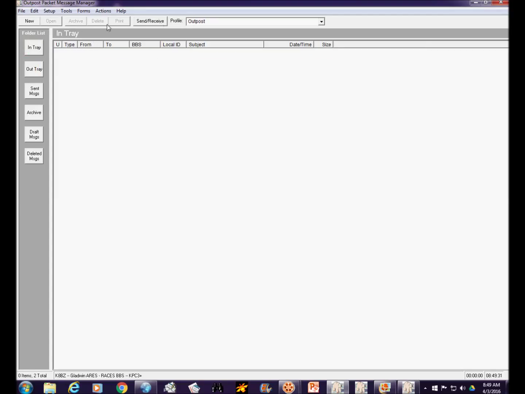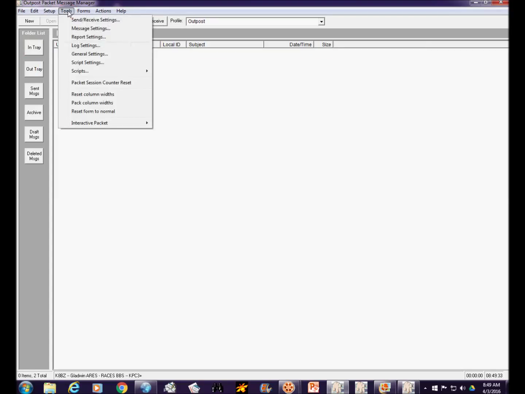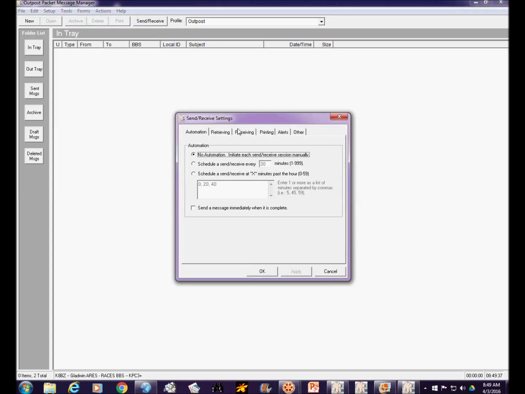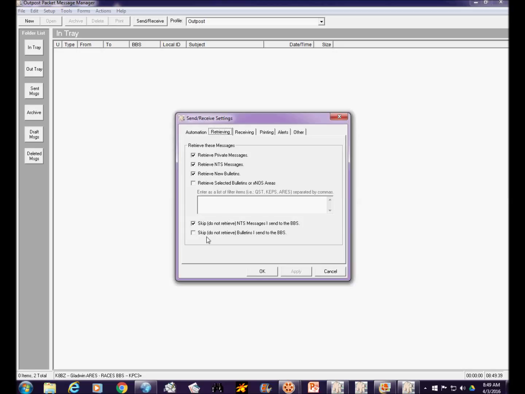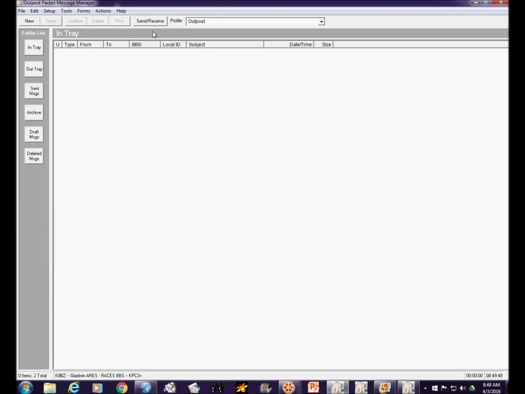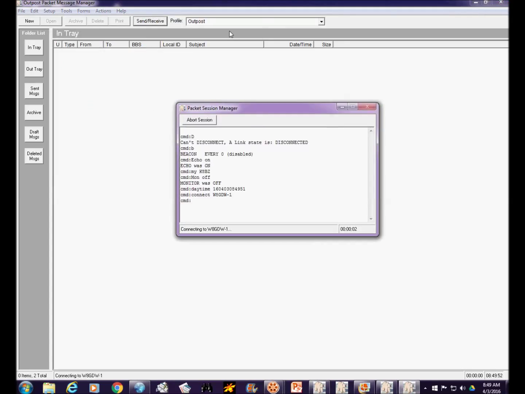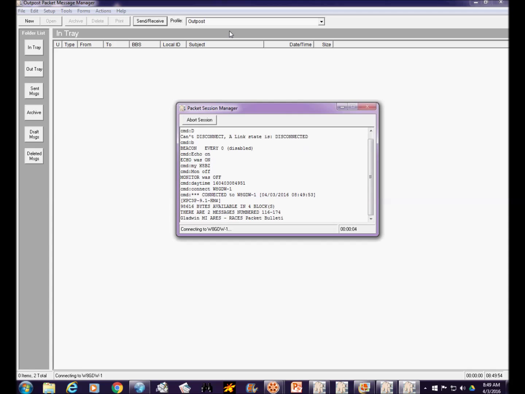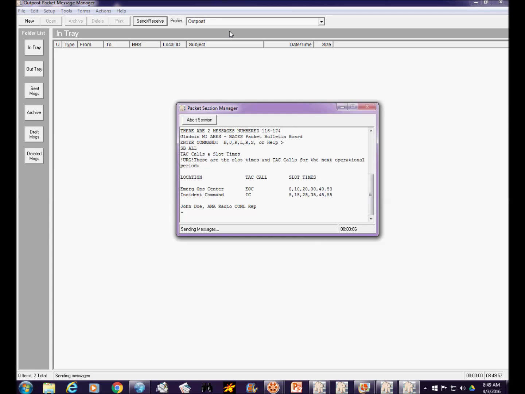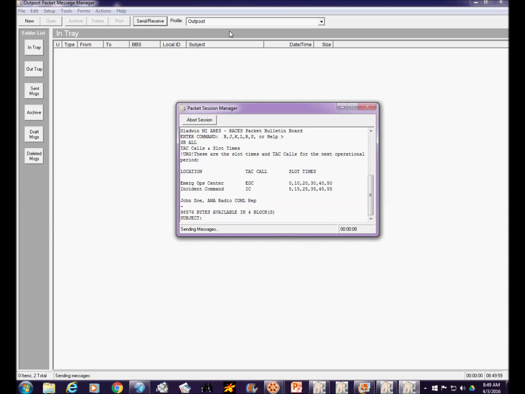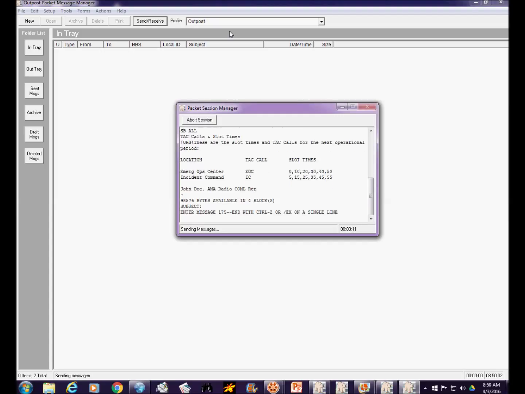So let's take another look up here in the tools menu. Remember, we said we were going to retrieve our own bulletins. So this is going to send that bulletin to the bulletin board, then it's going to receive it back off the bulletin board. And this is a demonstration of why we want to receive that off the bulletin board. So it's sending that message to the bulletin board.